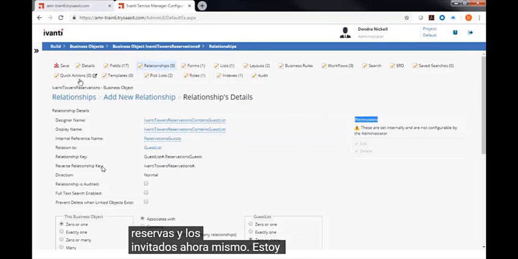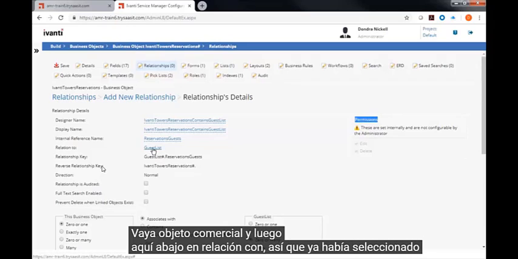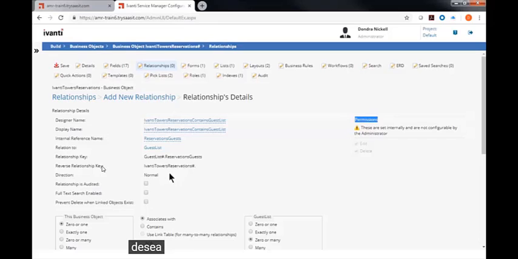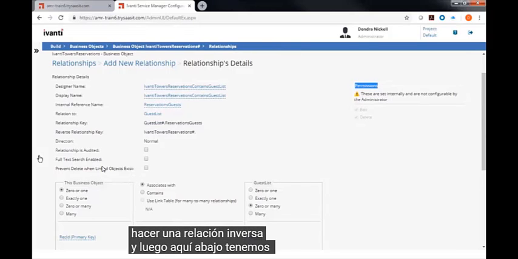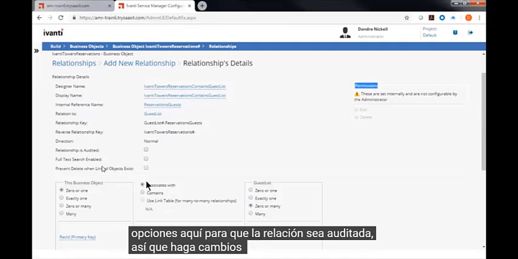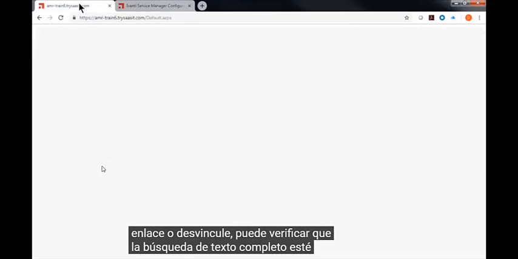All right. Now, I'm on my reservation business object, and then down here, relation to, so I'd already selected the guest list. It sets some of these things for you, like the relationship key, and if you want to do a reverse relationship. And then down here, we've got some other options here. So relationship is audited, so we make changes and link or unlink. You can check that. Full text search enabled.